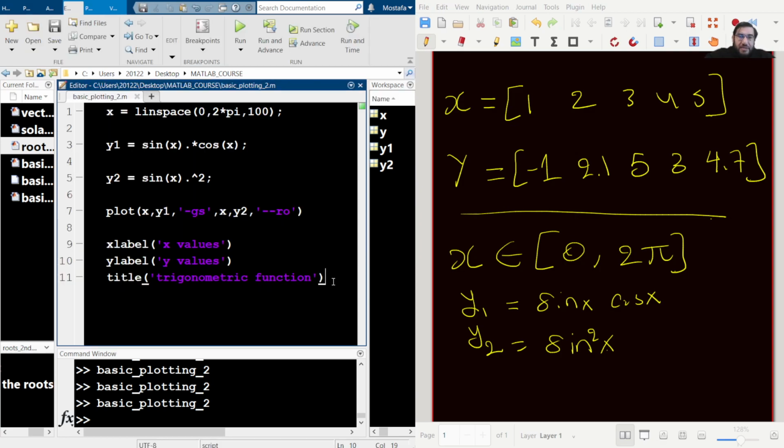So let's do this here. I'm going to put a legend. And since I have two graphs plotted here, I will have the first legend, let's say it's sine x cosine x, and the other one is sine x squared. By the way, I don't need to put a dot or anything, or even a multiplication sign, because this is meant to be read as mathematics writing rather than as programming or MATLAB syntax.